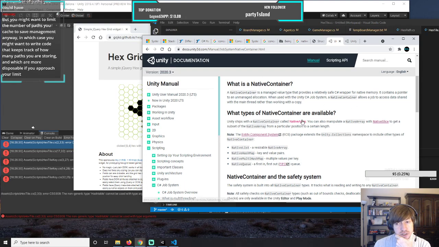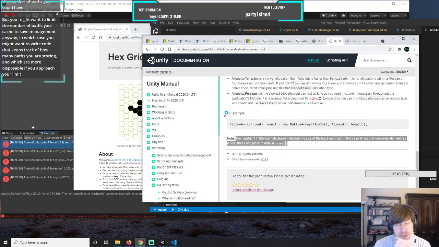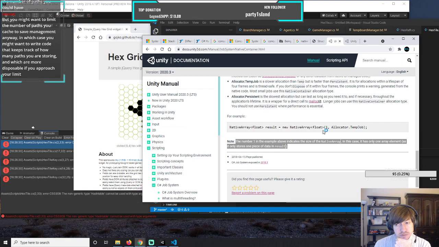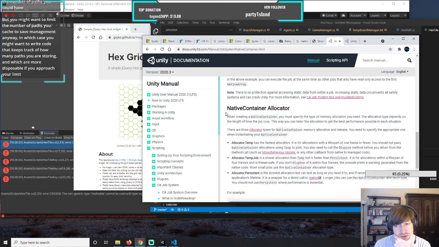I don't necessarily need to worry about native array anyway because I'm not using an array to store anything anyway. So we don't necessarily need to worry about that.